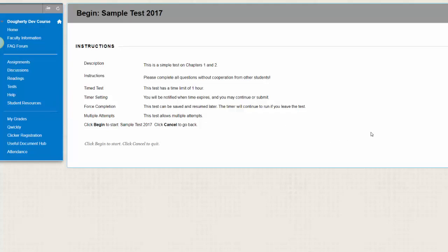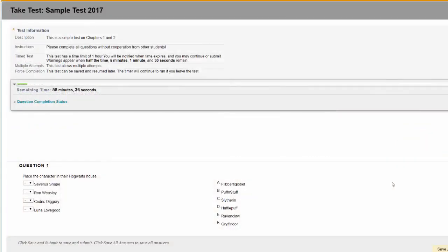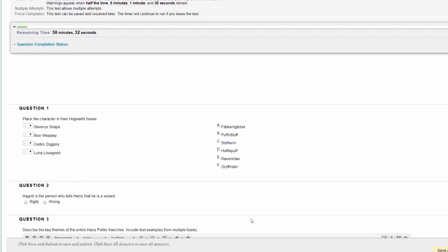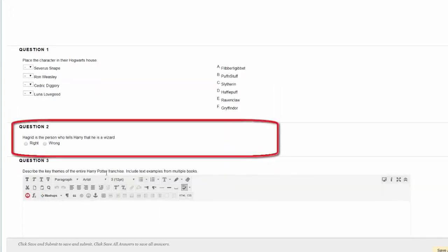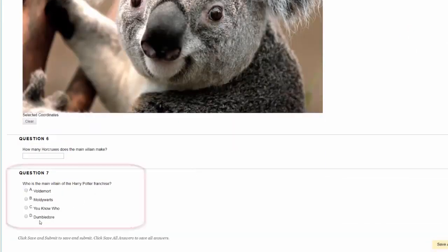You'll want to make sure you pay attention to these details, as they'll tell you a lot about your instructor's expectations for this test before you start. Once you're ready, though, you can click the button at the bottom of the screen that says Begin to go into the test itself. Once you're inside, you'll be able to see a number of different types of questions, including matching, true or false, a few types of short answer, and multiple choice, as well as a lot of others.